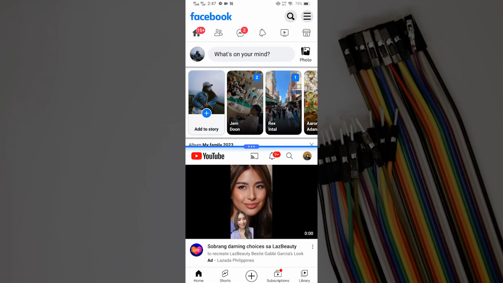Today, we will be learning how to activate dual screen on your Android smartphone, just like this one you see right here.